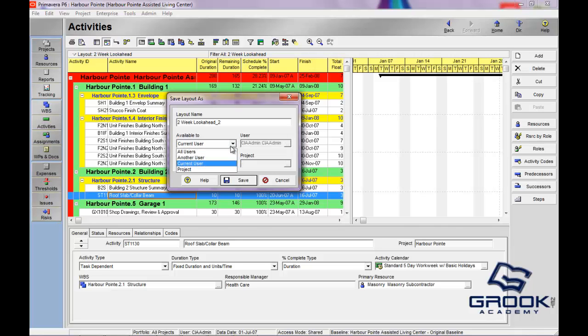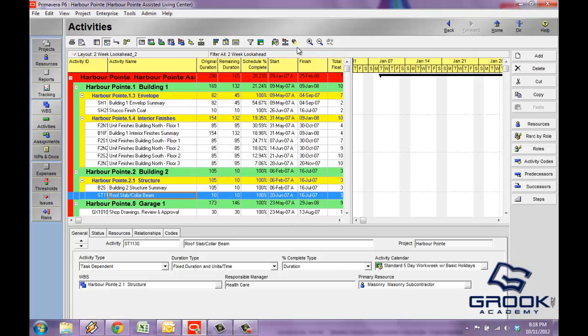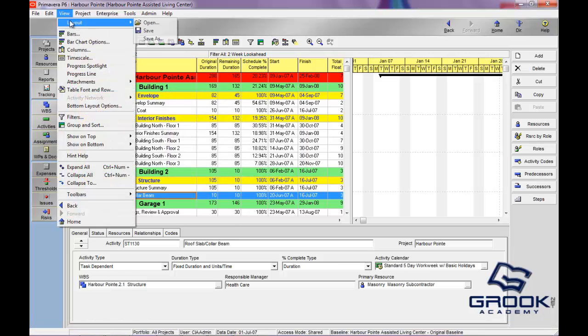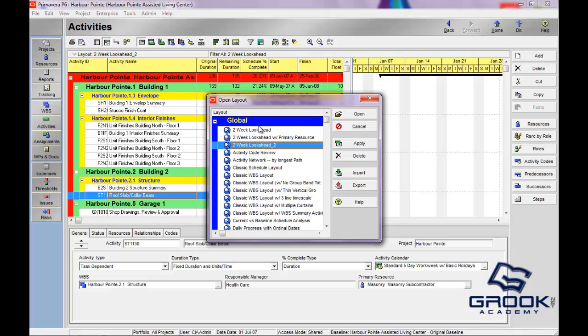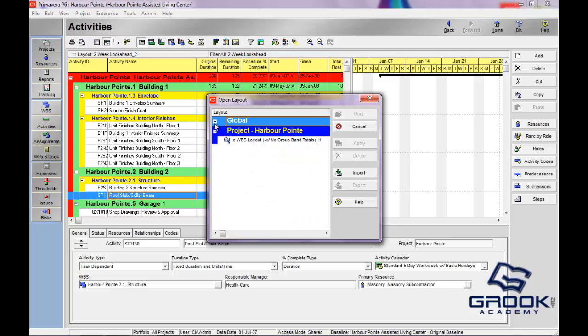So let's go ahead and save this as all users, which means that everyone who uses this installation of Primavera P6 will be able to access this. And you'll click Save. Come back to View Layout, and we'll open. And you'll see these global. This is the scope that I was discussing before. These are the project-specific layouts.